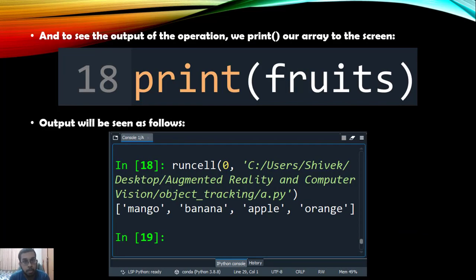And to see the output of the operation, we print our array to the screen. Print fruits. Output will be seen as follows. Mango, banana, apple, orange.